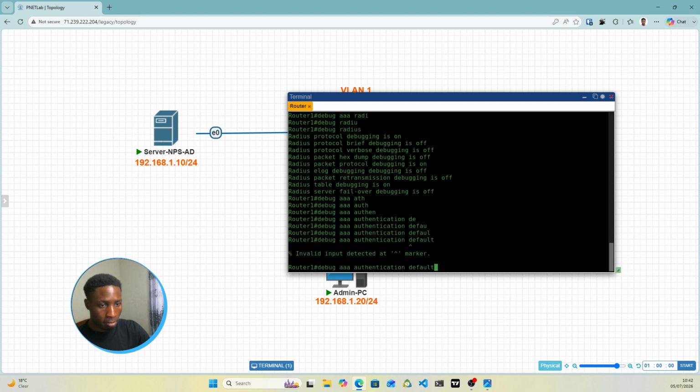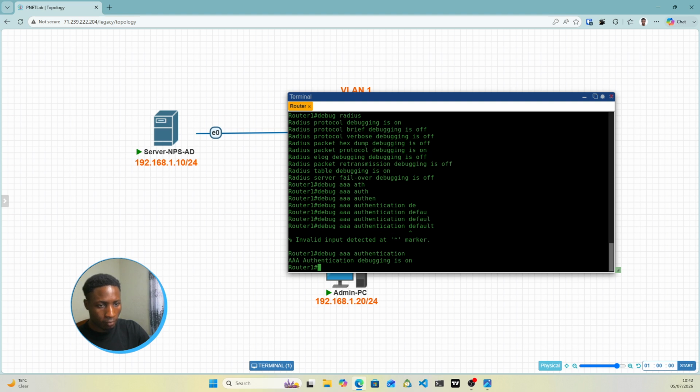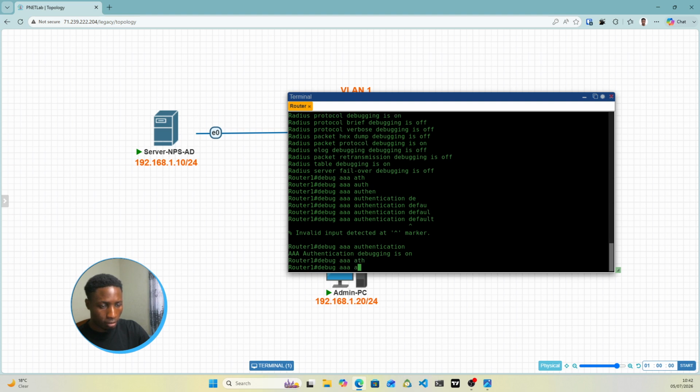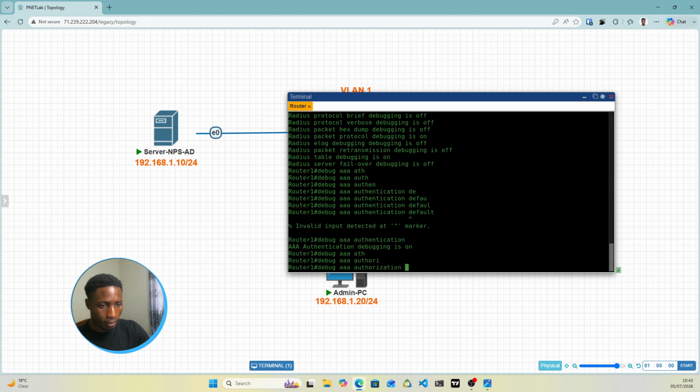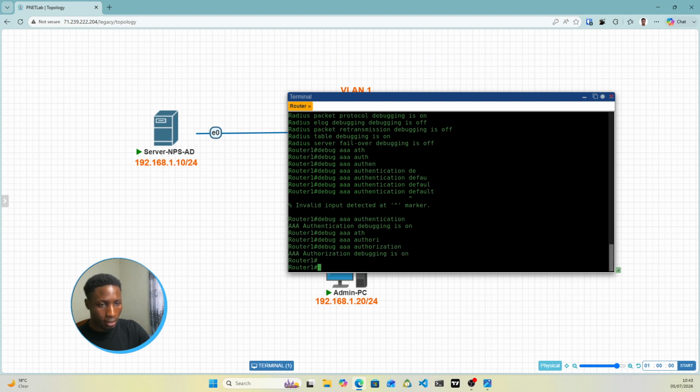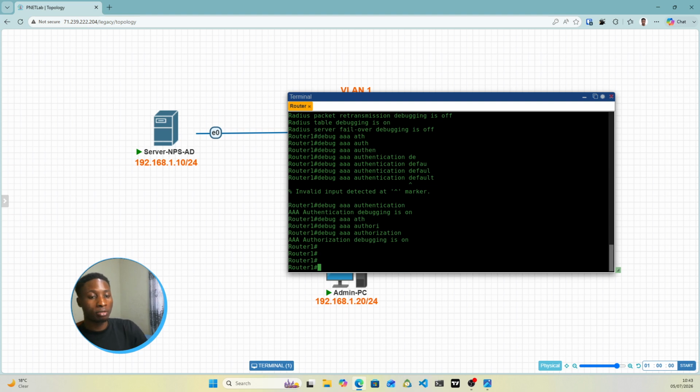We need to take debug AAA authentication default. We just need to debug the authentication, and then we're equally going to debug AAA authorization. Yes, we need these three to be up. So with that being said, I'll just save what we have here, do write memory.